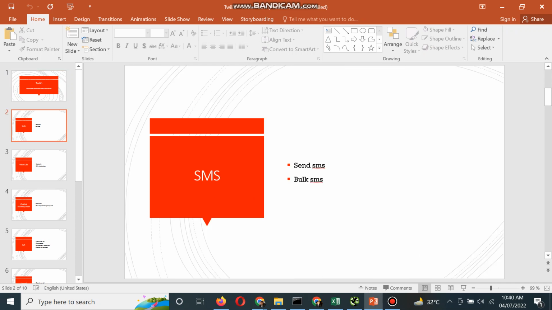So you can send single SMS or bulk SMS using the Twilio API in any language like PHP, Node.js, Python, and etc. You can also make calls, and you can also do bulk voice broadcast.